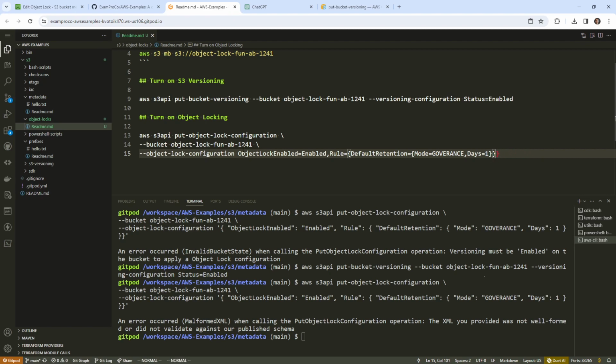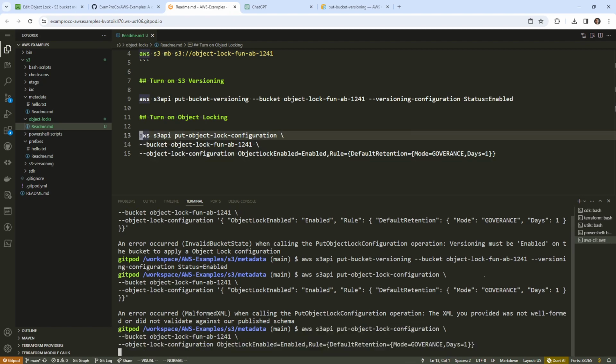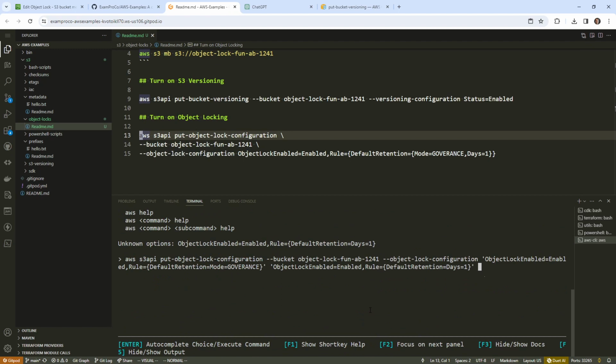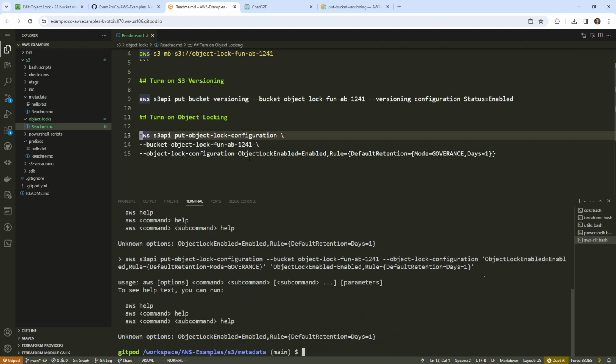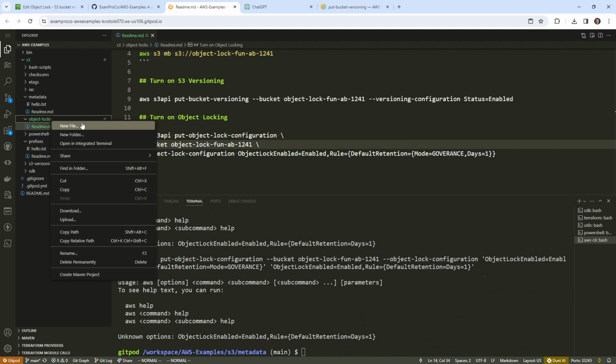So this one, that one, and we don't need that end one. So I'm hoping that we can do this as a shorthand. It doesn't look like it likes it. It doesn't. So what I'm going to do is just create a new file here.